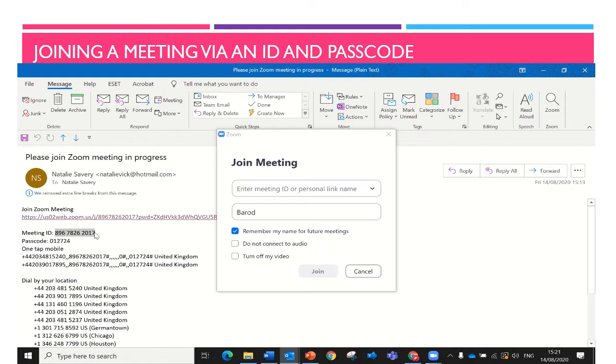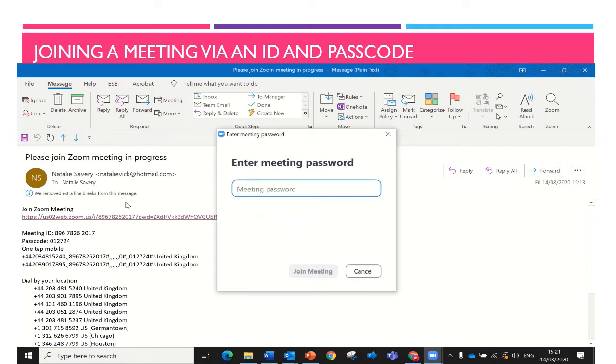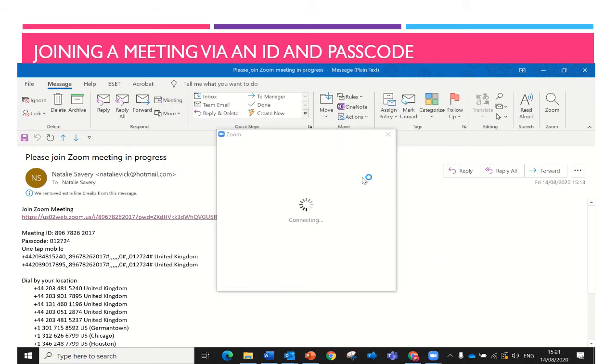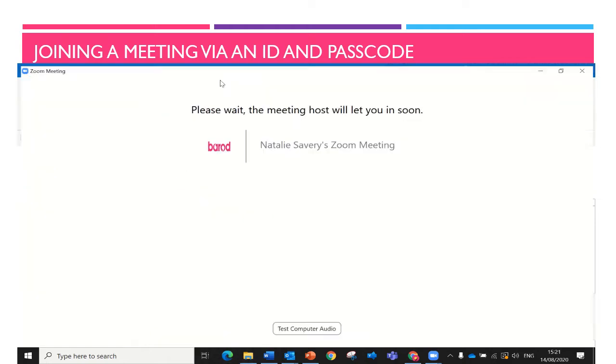While that's happening, you can also see where it says Barod, you can change your name to your first name or your username, whatever you want to be known by. Then you copy and paste your passcode here if that's appropriate. We won't always use a passcode, but it is an additional security feature that we sometimes use. Then you can join with or without video, depending on your preference.